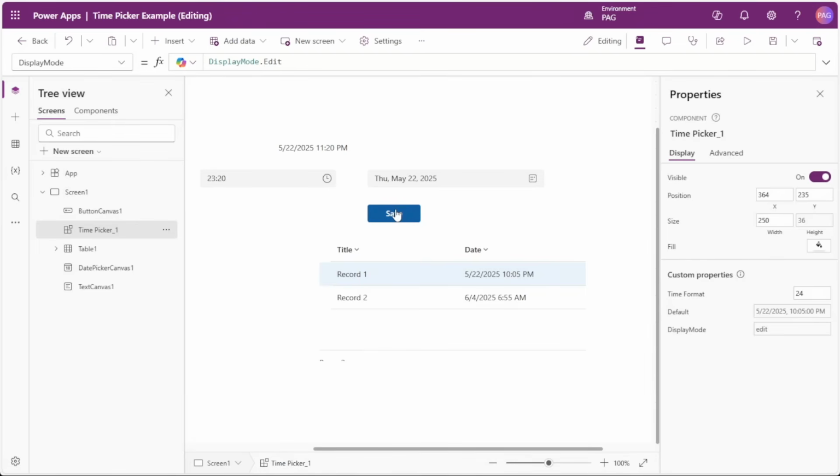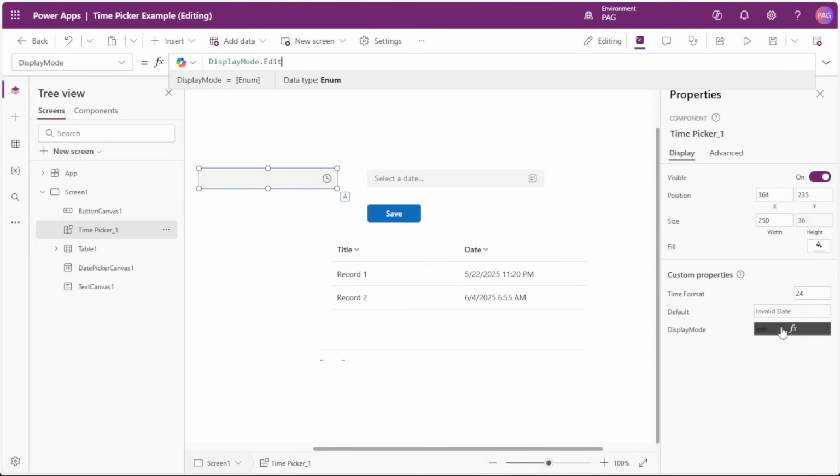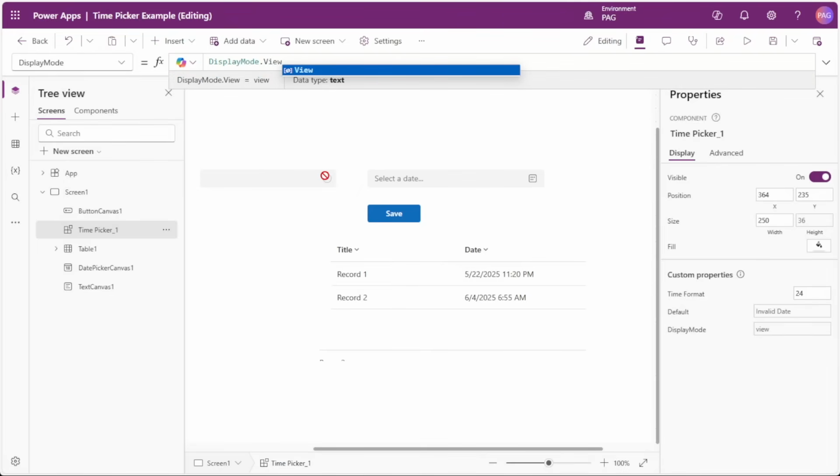If we click our Save button to save this to our collection, we'll see it's now showing 11:20 p.m. We can test our display mode by switching this to display mode.view, and now we can see that our component doesn't allow us to make a selection or open the time picker.